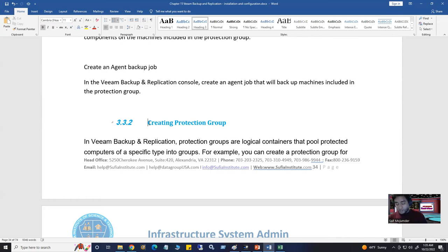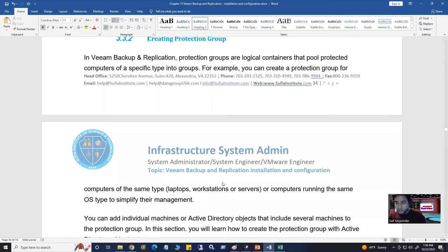If it is Linux, you can deploy a Linux agent through Veeam. And if it is Windows, then a Windows agent through Veeam. So whenever you create a protection group, through the protection group, it's going to deploy an agent on your machine. A physical machine is not virtual, it's not VMware, right? So for a physical machine, you need to install a protection group and you need to install a Veeam agent there. So I'll show you shortly.